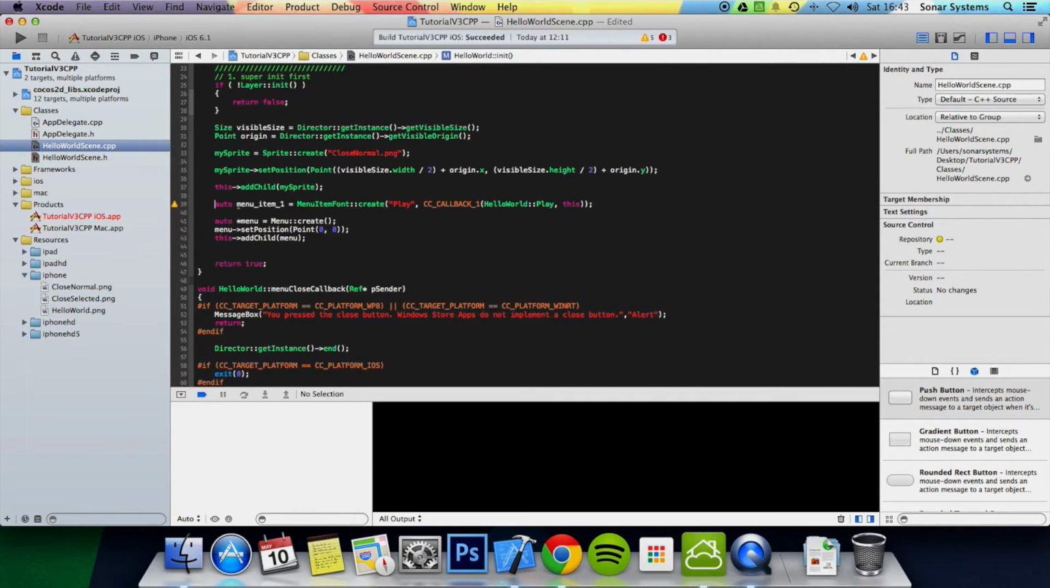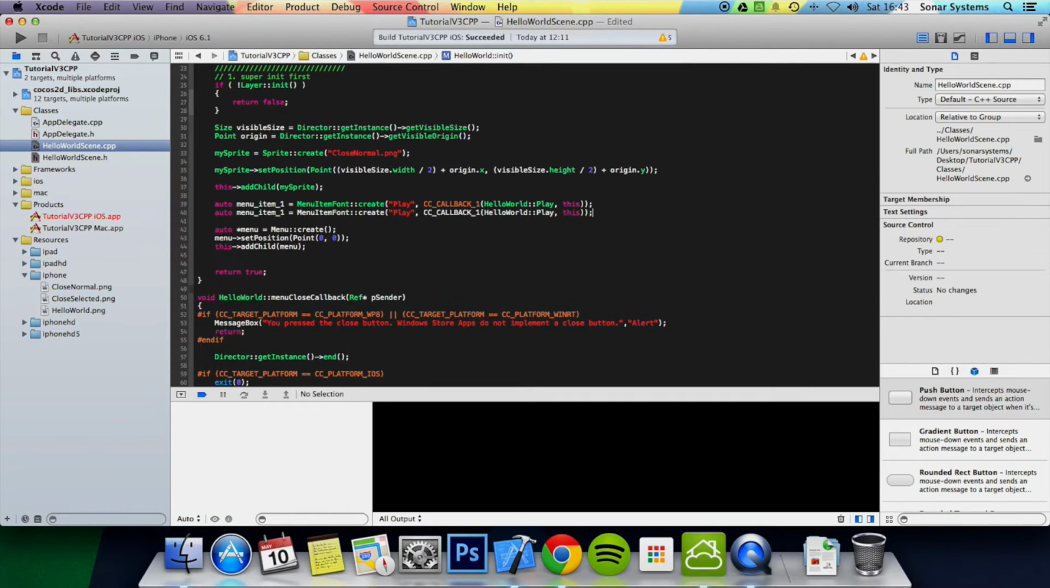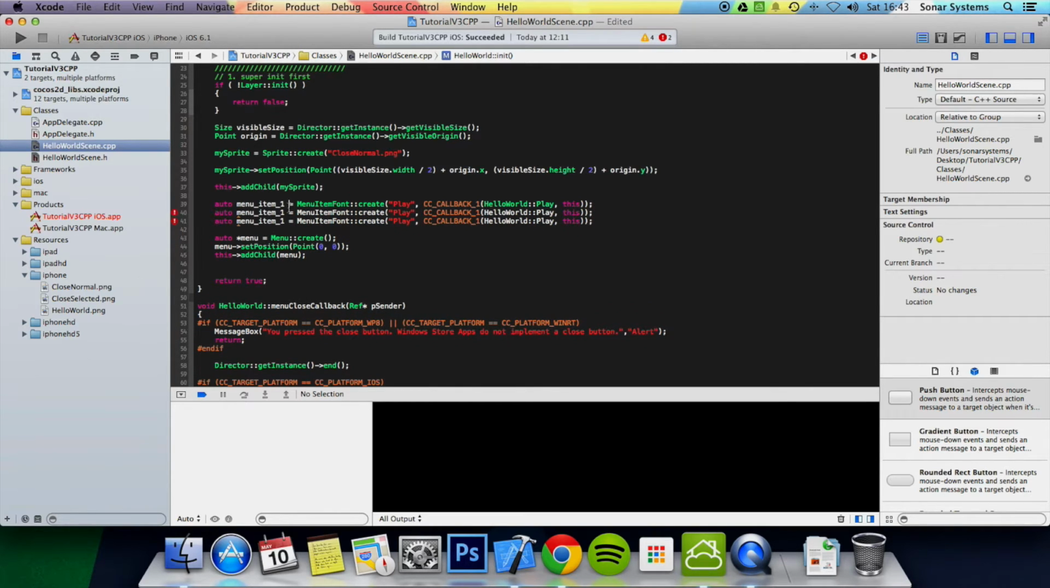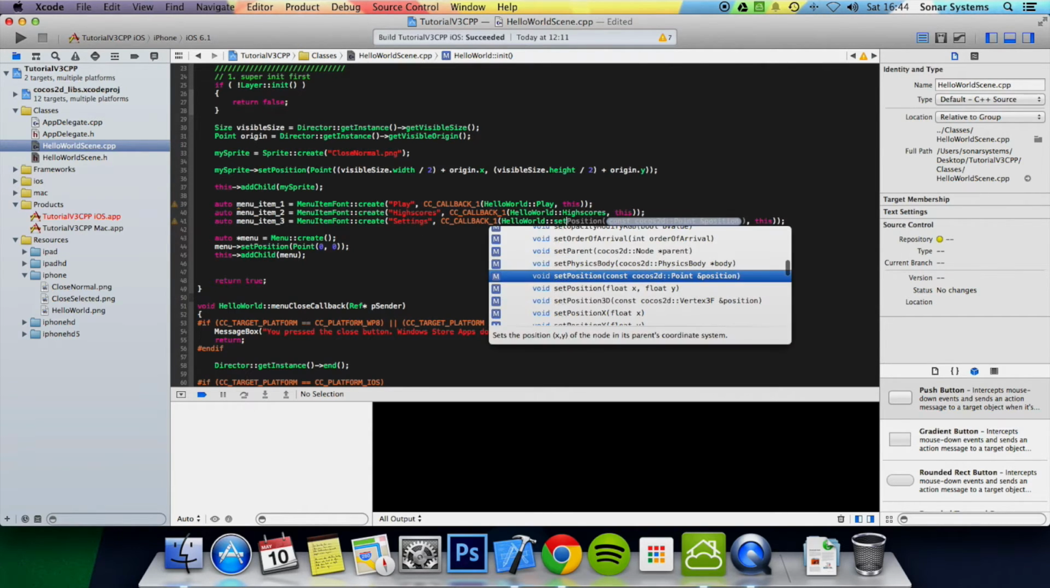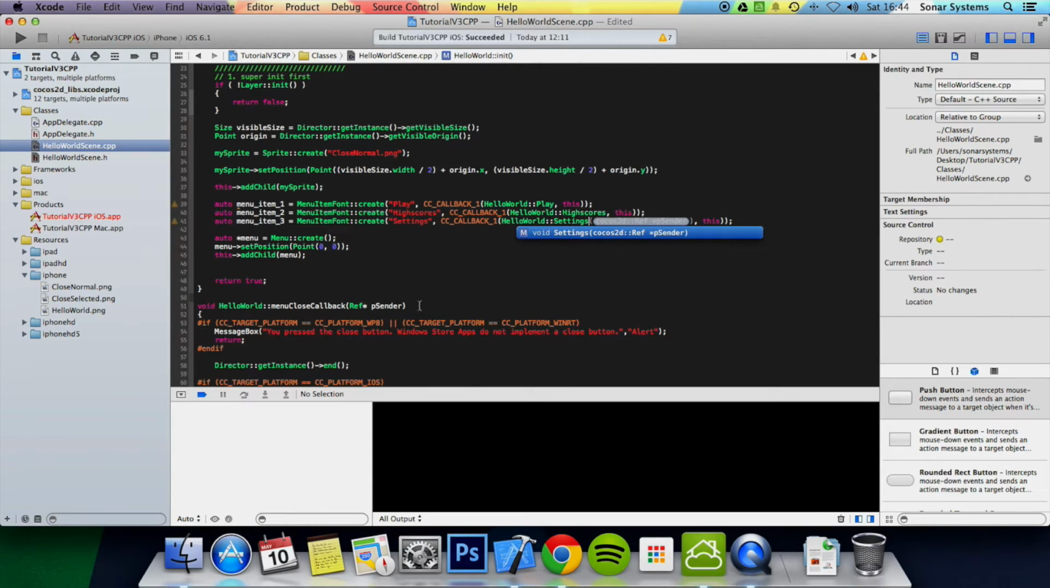And what we can do is just duplicate this twice, because we're going to have one for the play, one for the high scores, and one for the settings. So just change this to high scores, change this to high scores, change this one here to settings, change this one here to settings.